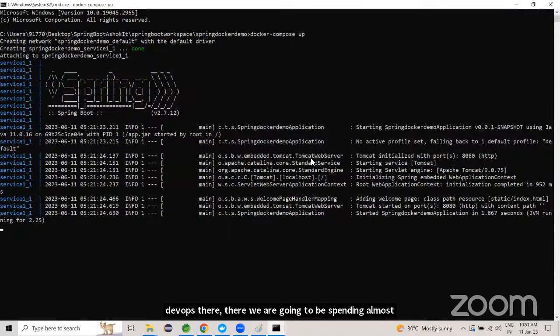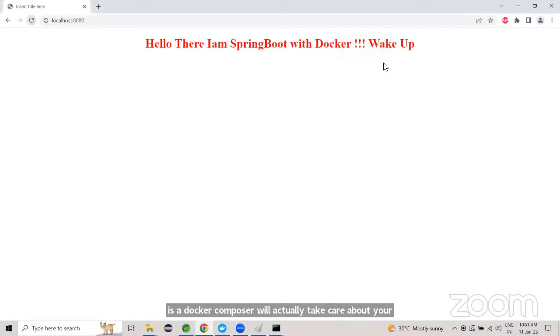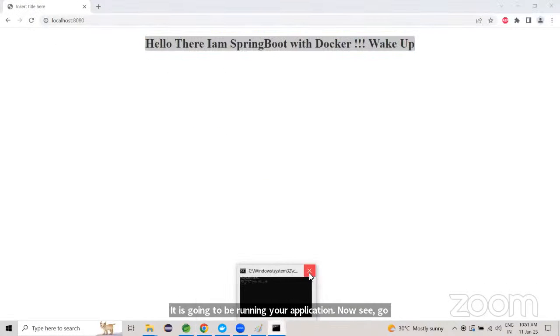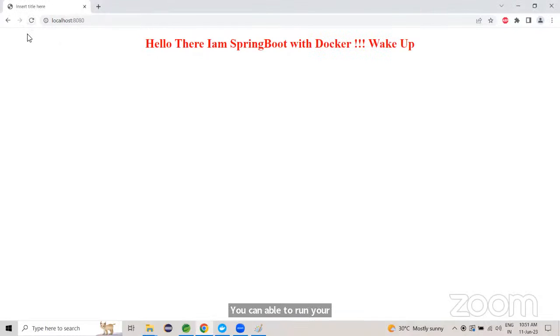Now see, my application is running. Docker Compose is taking care of your Docker images and running your application. Now go there, and you can run your application. Even if you close this command prompt, you don't require it, because inside Docker it is going to be running.